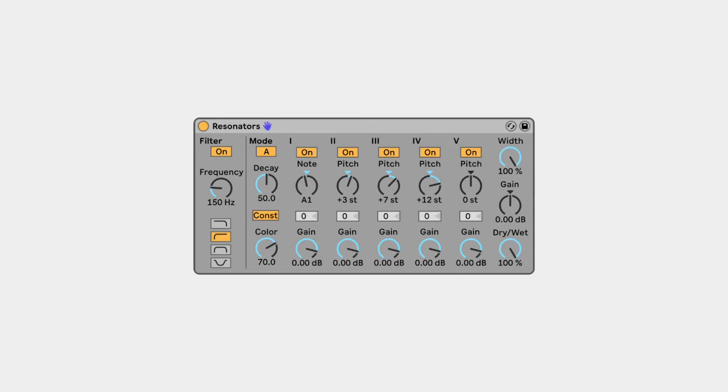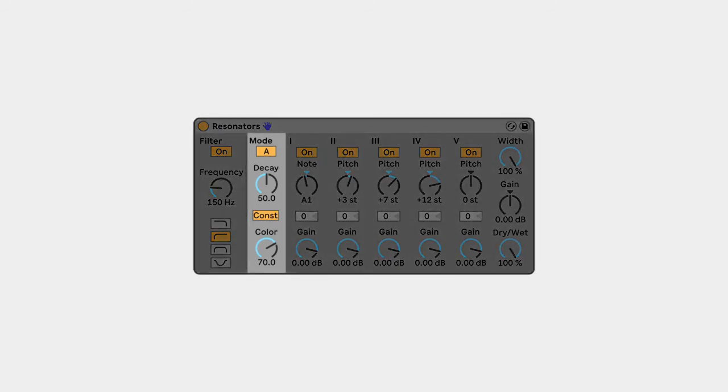The resonators have 2 modes that resonate in different ways, and you can adjust the decay and color of the resonances.